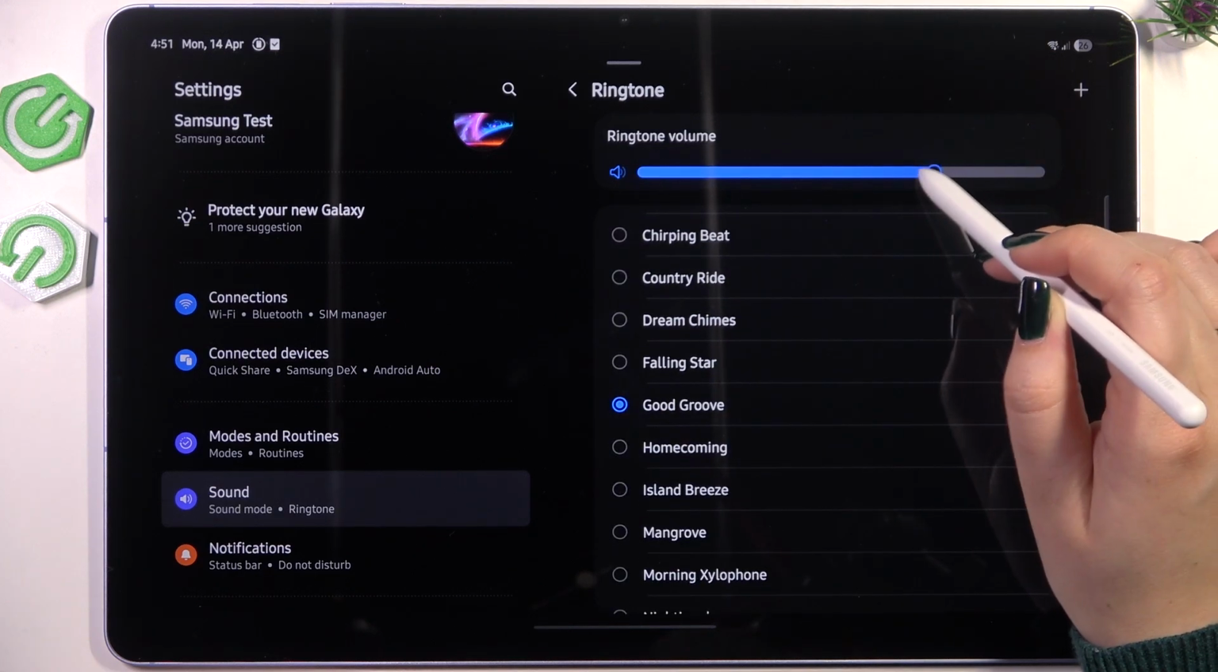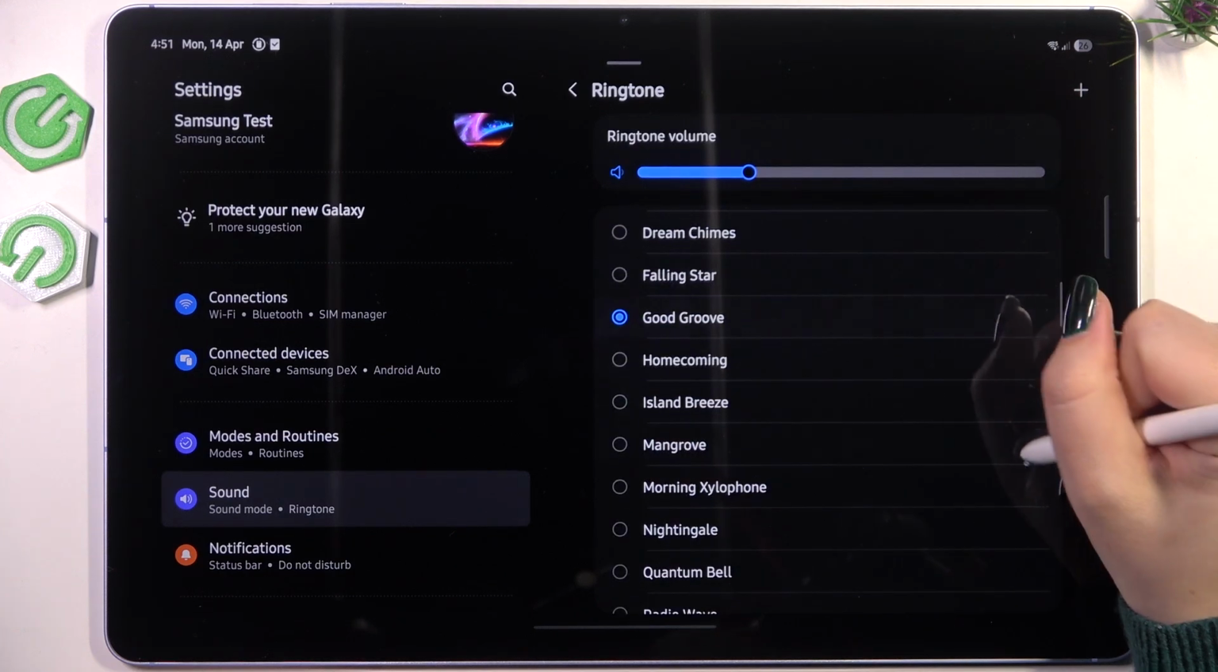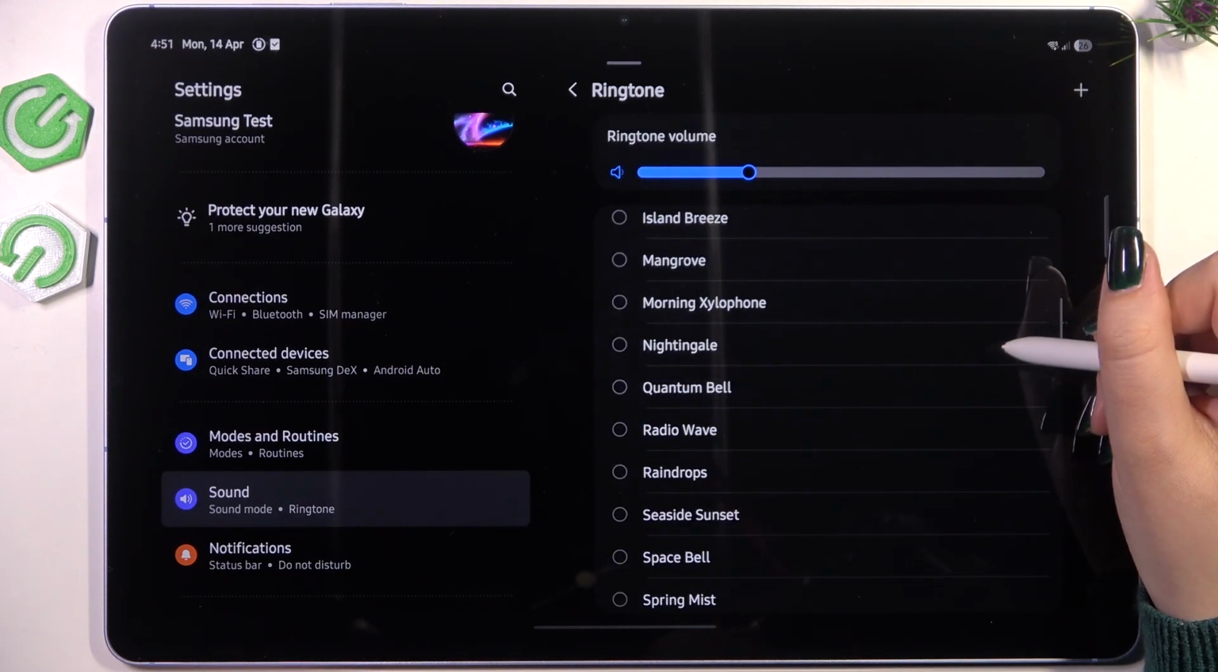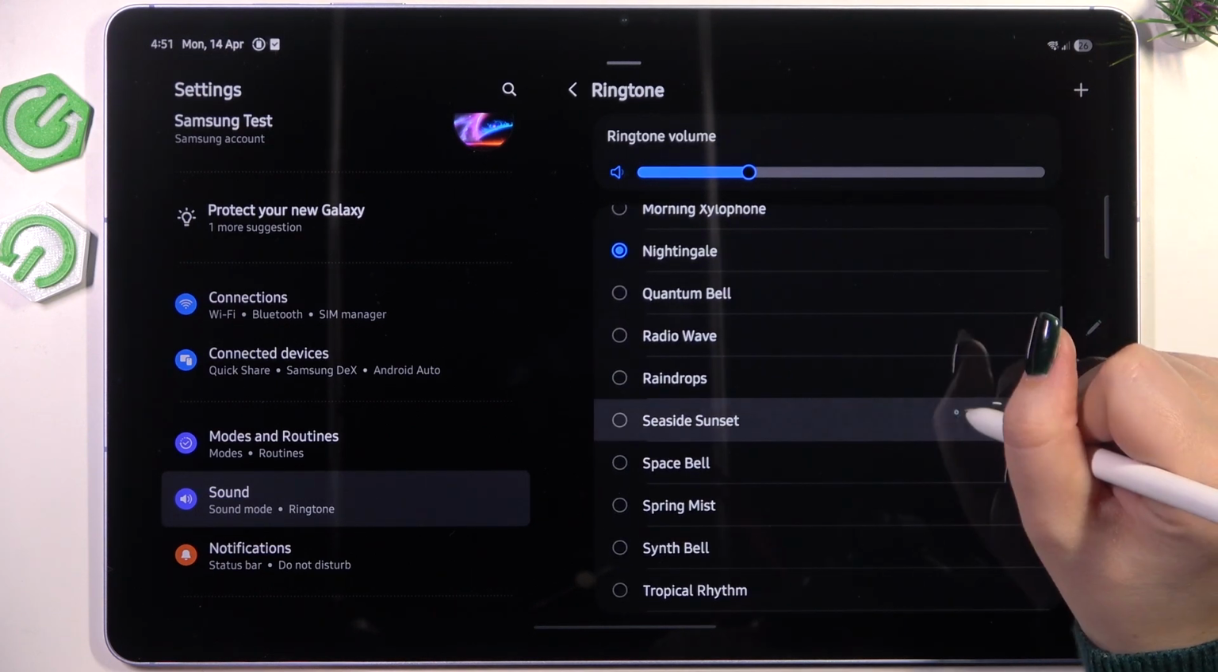So to listen how the particular ringtone sounds, you have to simply tap on it. So for example, this one. You can change the volume if you want to, and basically this is how it works. So just find the ringtone. If you like the name, just tap on it to check whether you also like the ringtone itself.